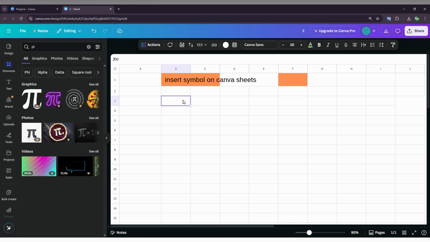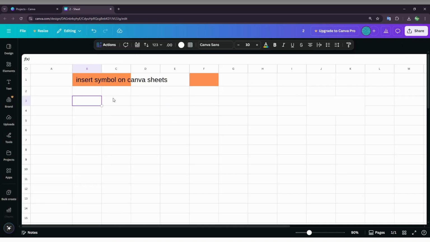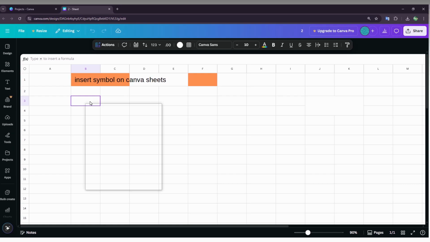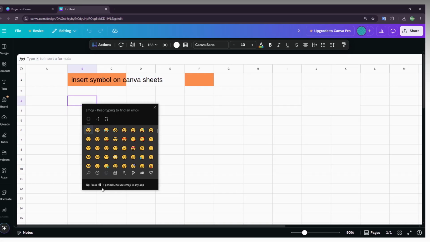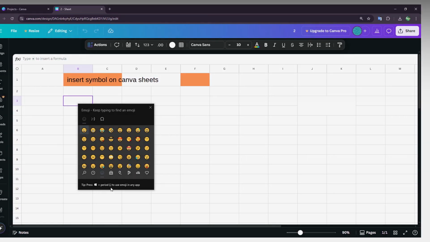But if you need to insert a symbol directly, you can use the Windows shortcut: press the Windows key on your keyboard with the dot symbol. So this will open the, you can see the tip, press the Windows key plus dot symbol.